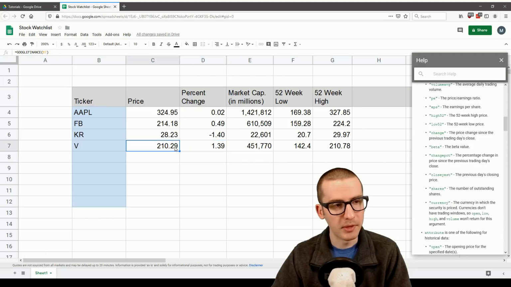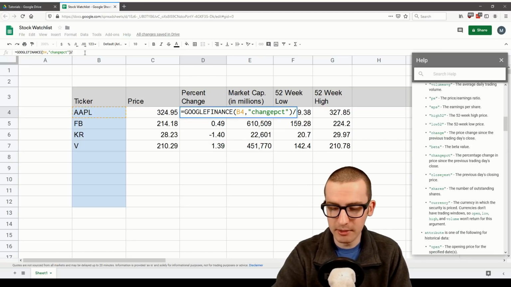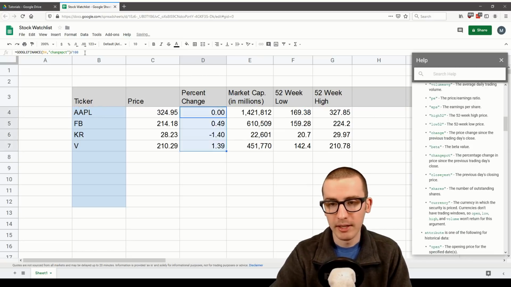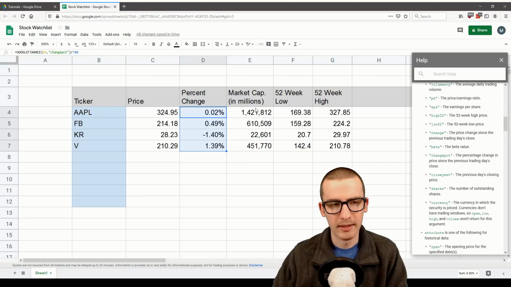So in this case for Visa, it increased 1.39% since the last trading day close. To get these properly formatted as percents, you'll need to divide them by 100, which I'm going to do, and then copy that formula down and then click on Format as Percent. This, at least for me, helps make it a little more clear that these are indeed percent changes.